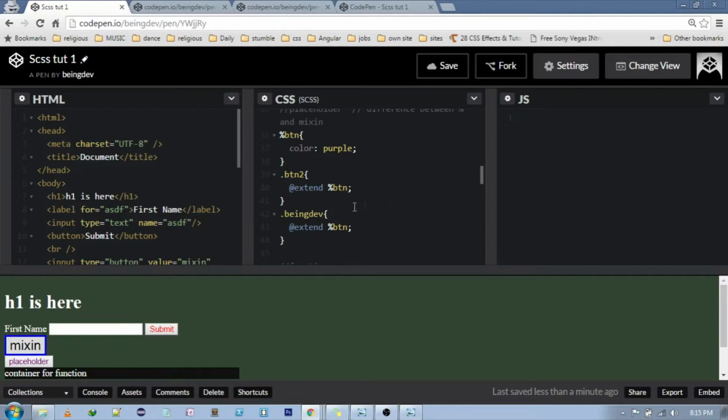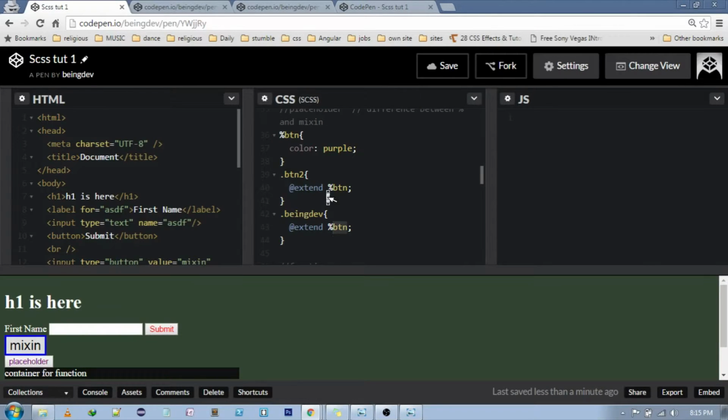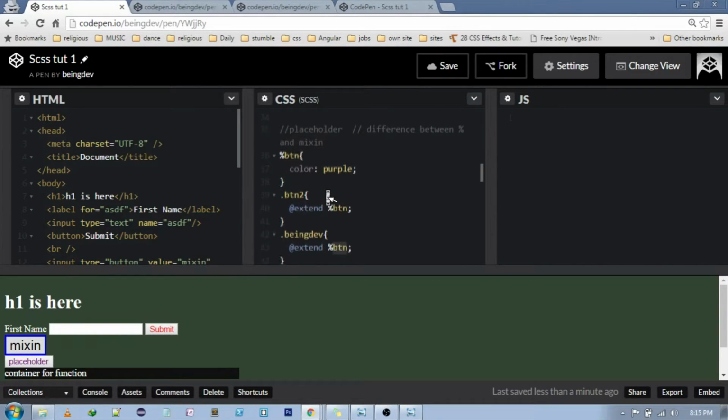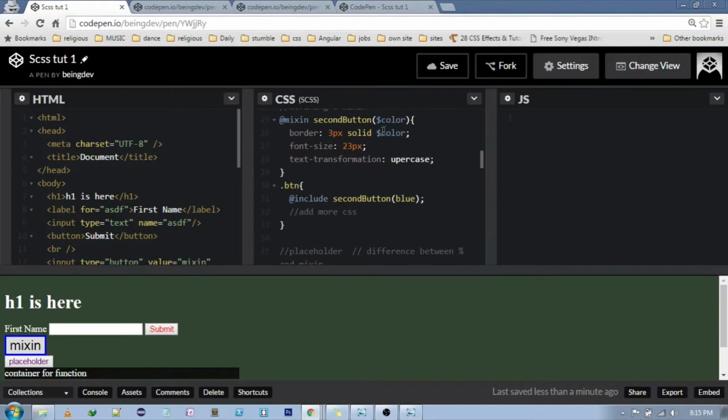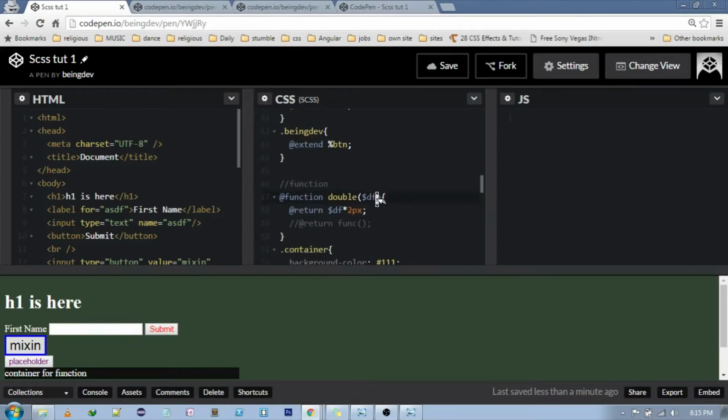And be careful when you use placeholders as well, because if you use them a number of times, then this line will go a long way. It will increase and increase. The second difference is that in mixins we can pass arguments, but in placeholders we can't.